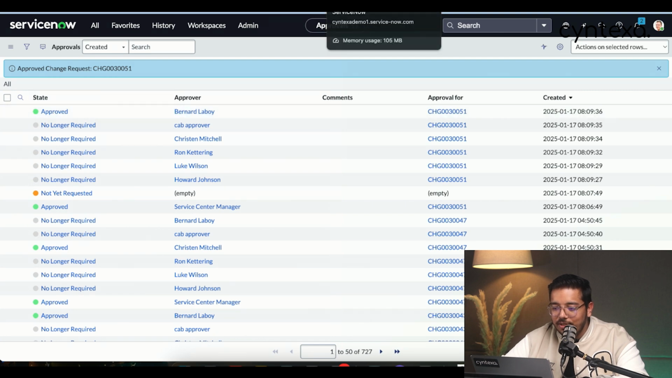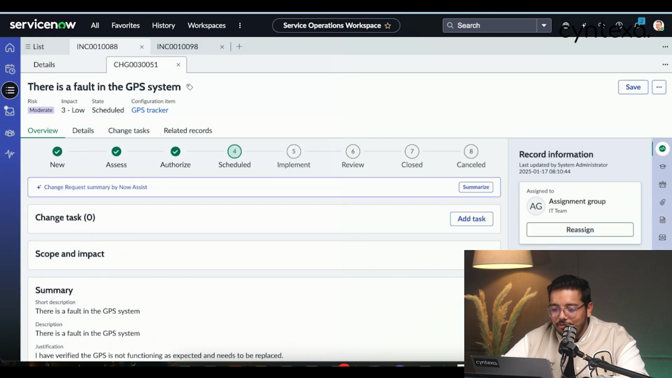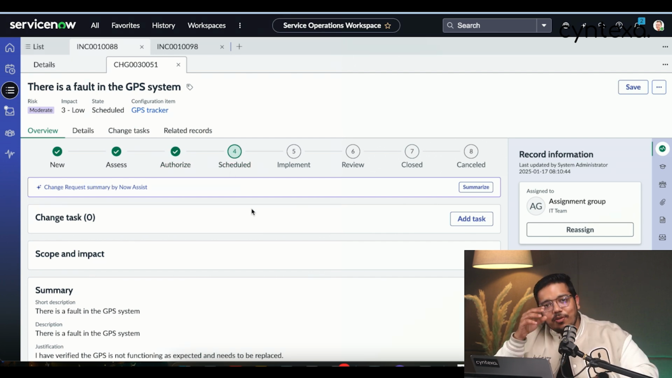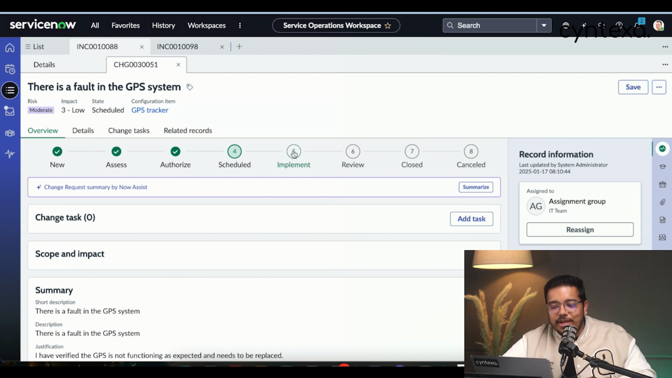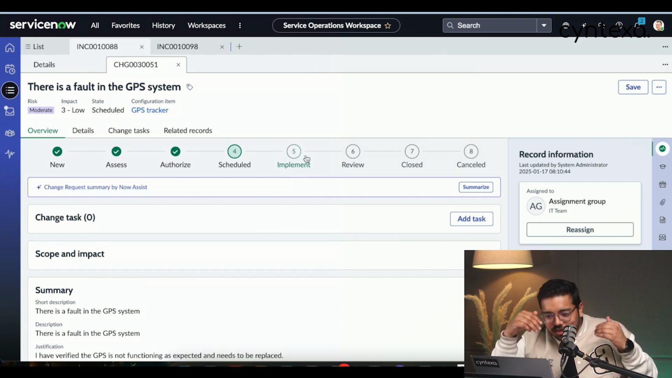it's approved. I will quickly go back. Yeah, as you can see, now it's approved and authorized. It is scheduled now. It's on the scheduled stage. So now this is how the flow would move forward. It's scheduled, then once it's implemented, it would be in the implement stage. So this is how it will move forward.